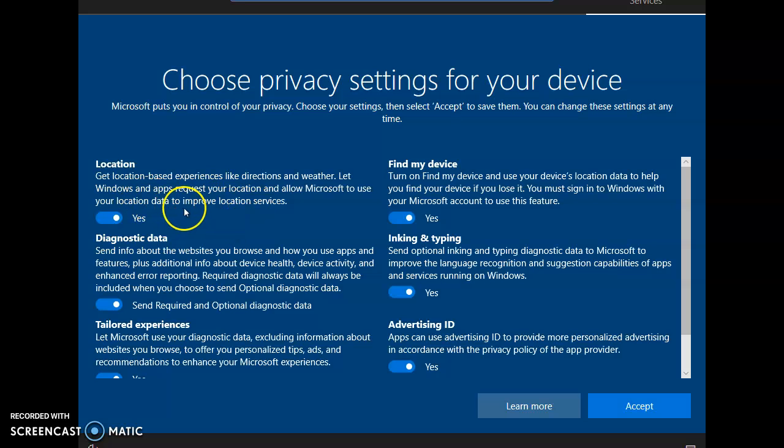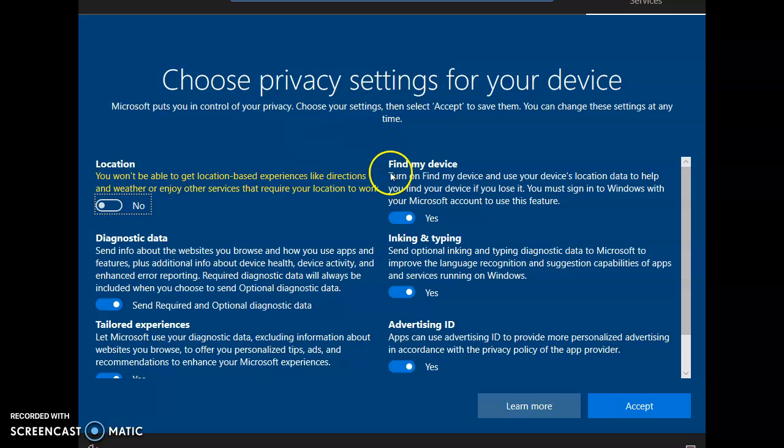So the next stage which you'll be shown is your privacy setting. The privacy setting for your computer is actually very important. You can decide to leave this, but for security's sake, look at some of the settings here and change it. For example, get location, you might want to switch that off.